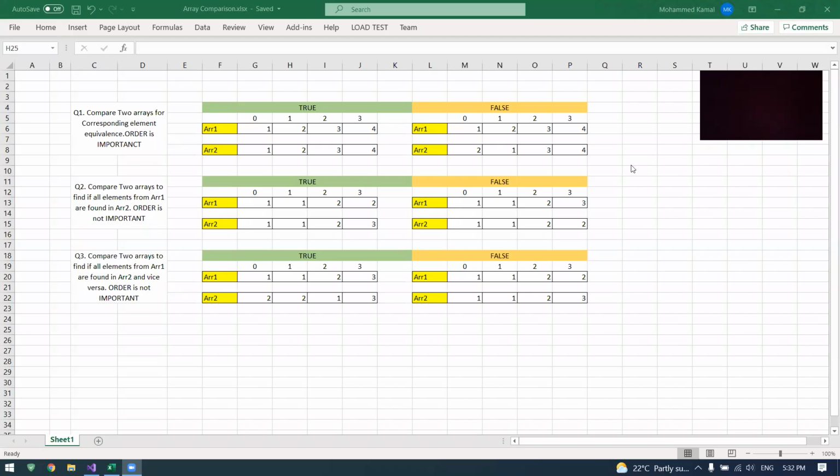Hello, dear students. Right now, we try to understand the comparison between the two arrays. So we will go through the first one. The first one is comparing two arrays for corresponding element equivalence. Order is important here. So what we are saying, if this is array one and this is array two, all the elements from the zero index here should be equal to here.